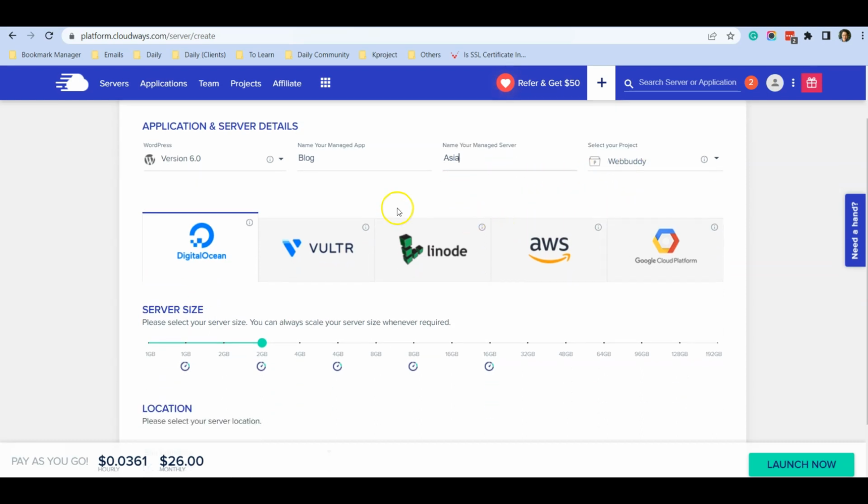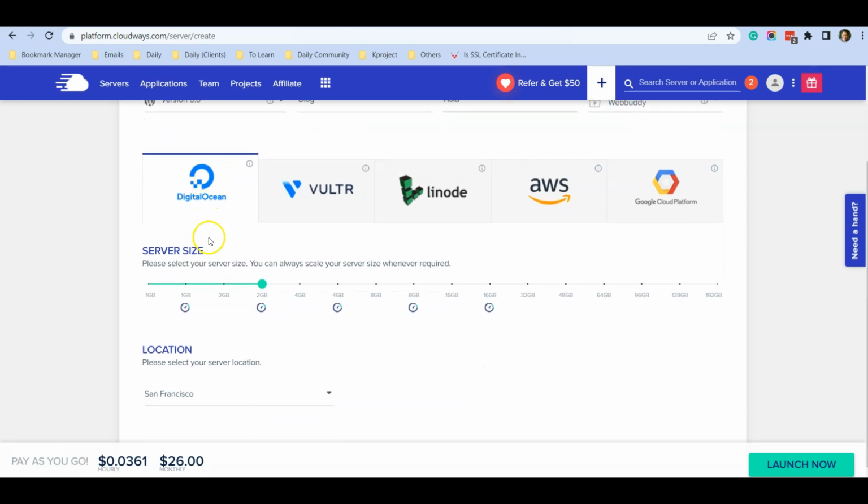Okay, and the next thing you need to do is to select a cloud hosting provider. There are 5 providers here that you can choose. But my suggestion is that you can choose a DigitalOcean because it's the most affordable option out of all these 5 and the server is very fast also. So you can choose the DigitalOcean.